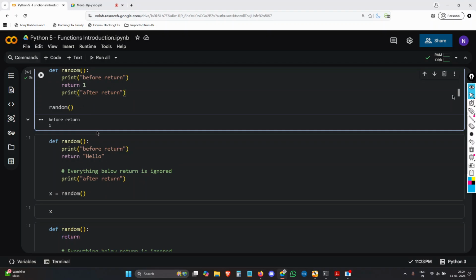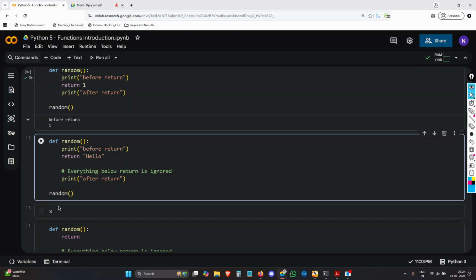So here I was giving one, here I am giving hello itself, right? Now I am trying to store this. Once I store this, what will happen? Let me show you one thing. This return hello, this is not a print statement, right? Just look at that.